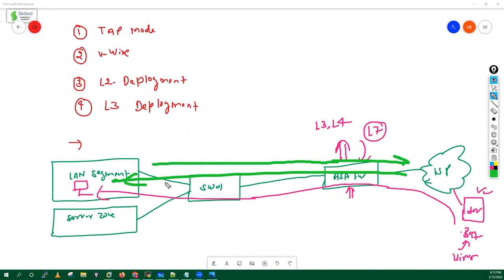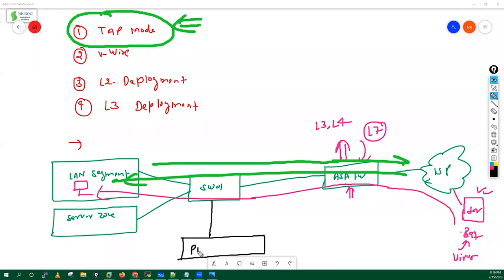If this is a requirement, in that case, what do you have to do? You have to consider a deployment mode of your Palo Alto firewall, which is tap mode deployment. You have to connect your Palo Alto firewall with this switch. Let's say this interface Ethernet 1/1 is your Palo Alto interface. That interface type you have to select as tap mode. And let's say this port is F0/0 and this port is F0/1. We have F0/2 and F0/3.